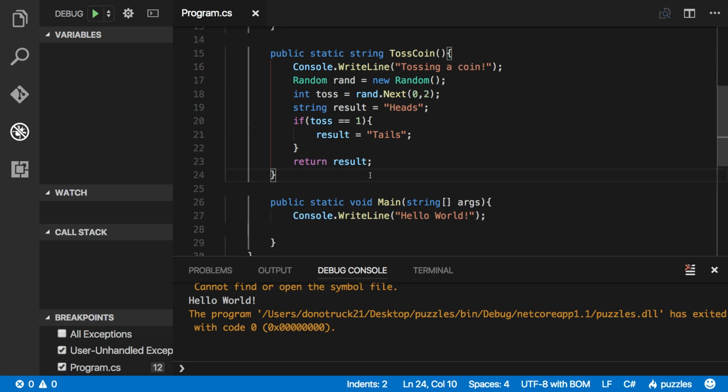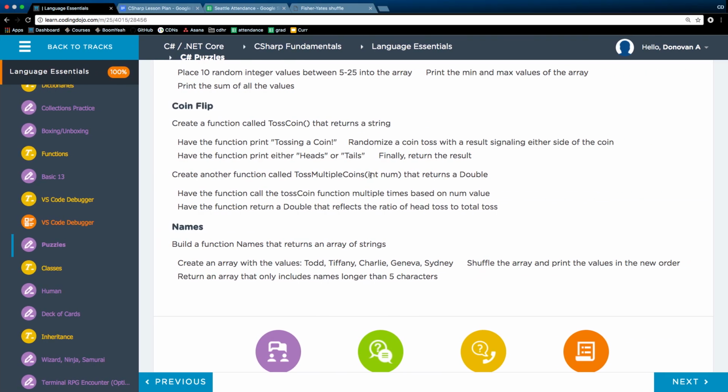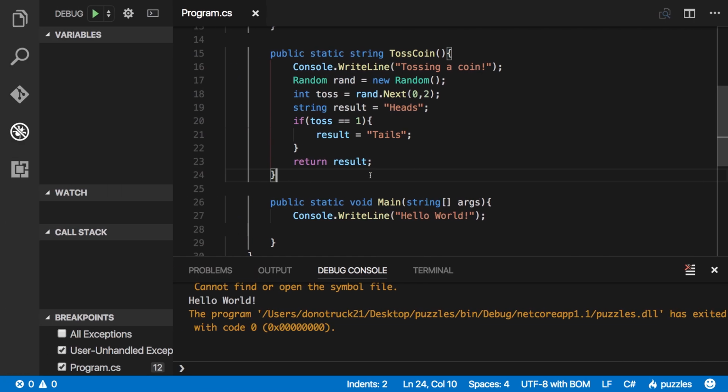Cool. Is everyone following this so far? Question: what if you toss it again? Is it resetting heads? Is it going to reset back to heads? Yeah, each time we call the function, it'll be a brand new function. I think the second part of this is to create a function where you can pass in an integer, like 10, and then your function will flip 10 times.